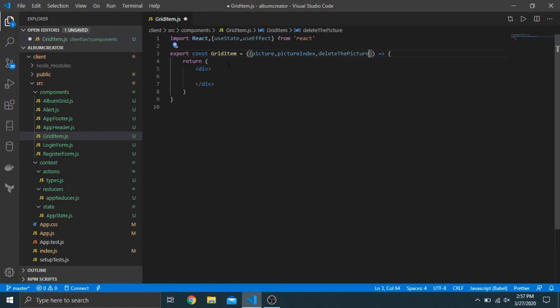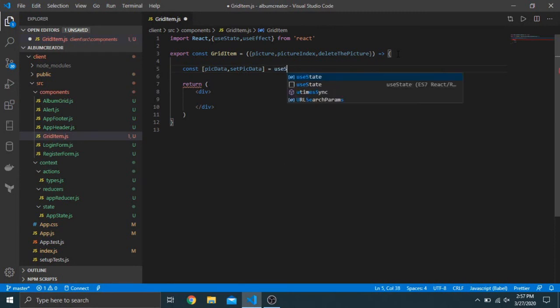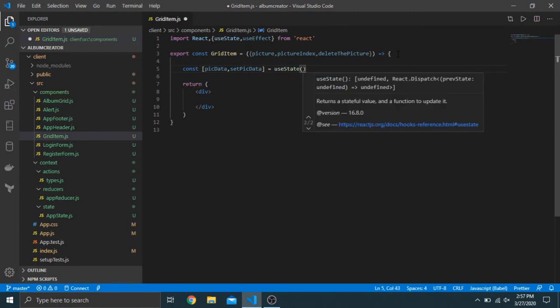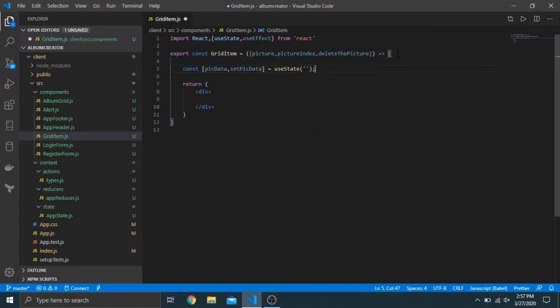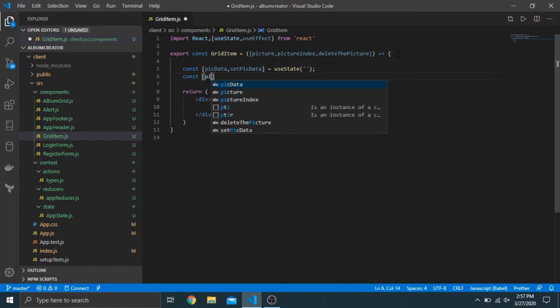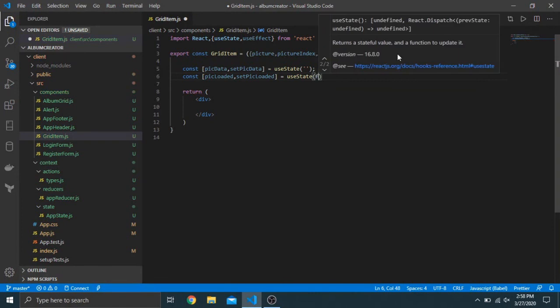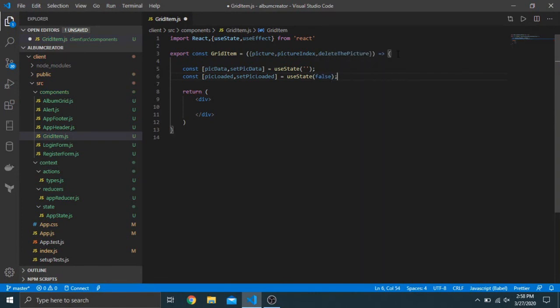And then basically I want to create a couple of use state hooks on the pick data. That'll be set pick data, use state, empty string like that, and I want to do pick loaded, set pick loaded, use state, and I want to set that by default to false.